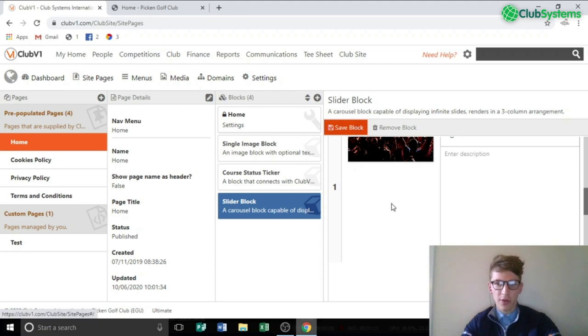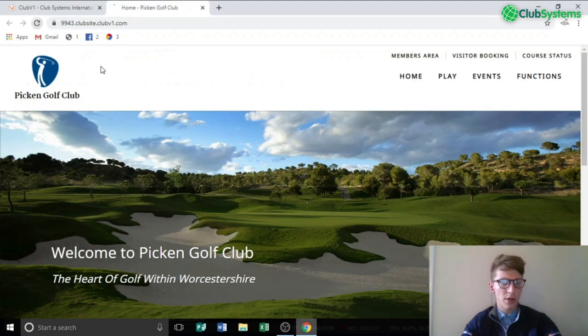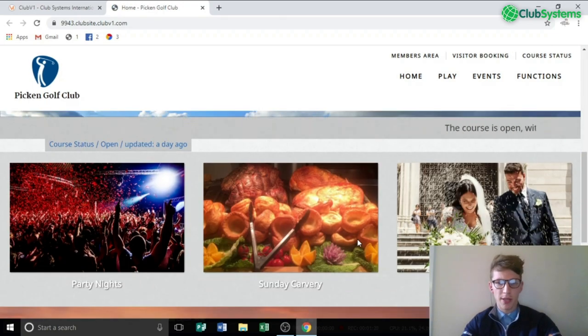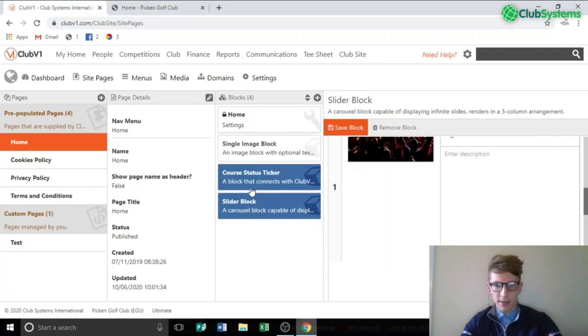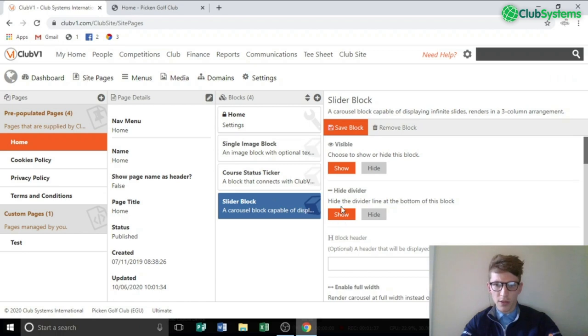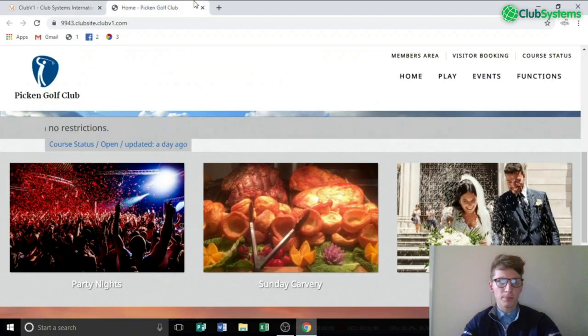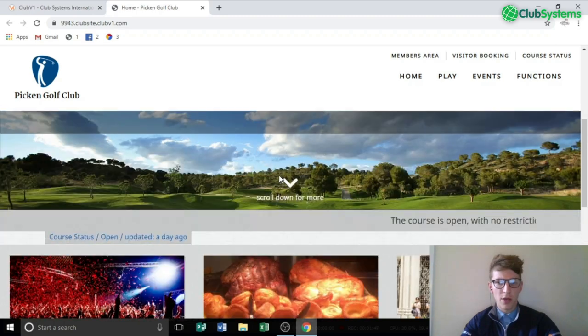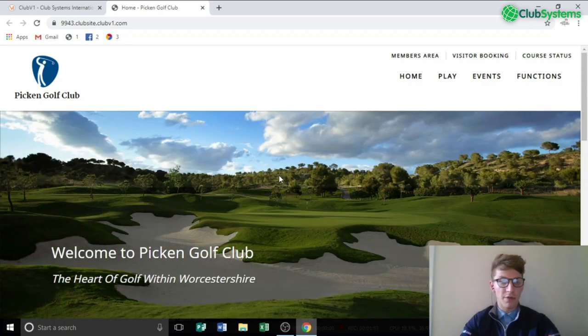So in a moment when we view it, so if we refresh the domain and scroll down, you can now see that block has appeared underneath. So Party Nights, if you linked it to a page, that would come up to click on and then it will take you through for more information. I'm just going to add in a divider. Refresh that. Okay, so you can see the divider has just appeared there. So really smart looking homepage just by adding a couple of different blocks in there.